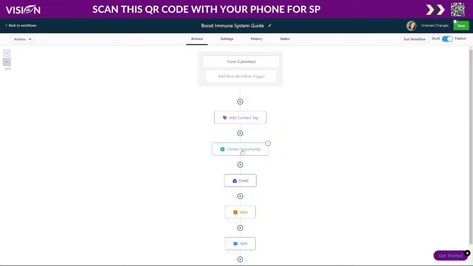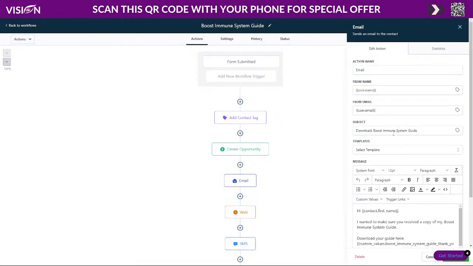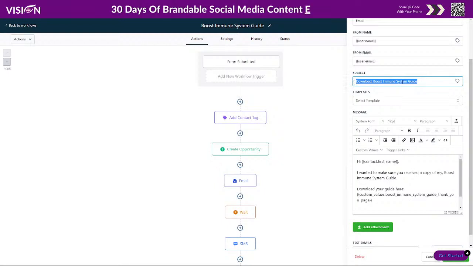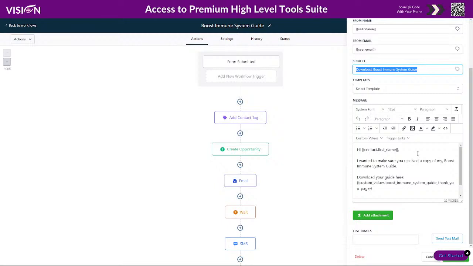And we're going to click save here. And then we're going to send an email. Title of the email, of course, we're using the user name and the user email. And then the title of the email, download Boost Immune System Guide, because we want them to recognize why they're getting this email, that they actually requested it.